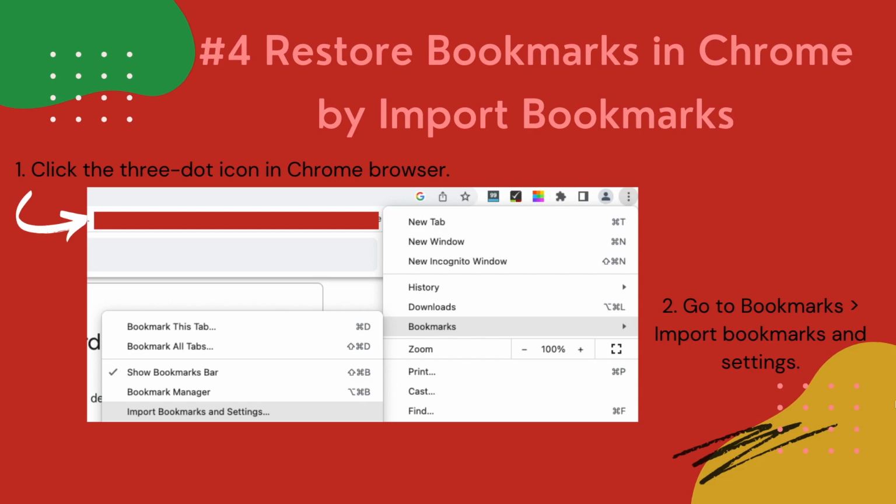Google Chrome lets users export and import bookmarks. If you have exported your bookmarks in an HTML file, or you have also saved the bookmarks in Safari or Firefox, you can recover the deleted Chrome bookmarks by importing the file.